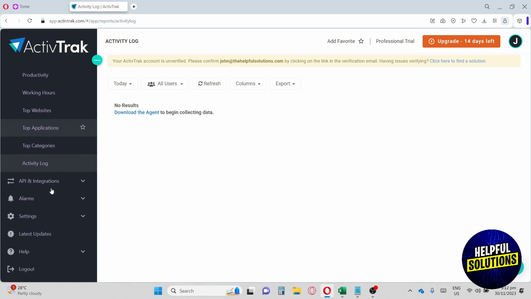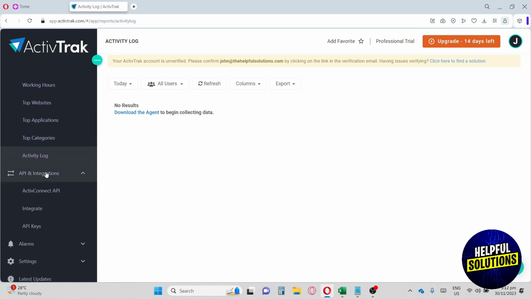And now guys, let's move on to the API and integration. So they have an ActivConnect API and they can also integrate API keys.